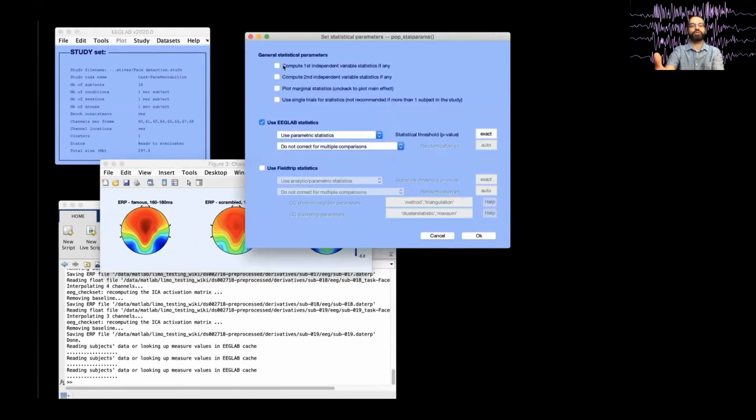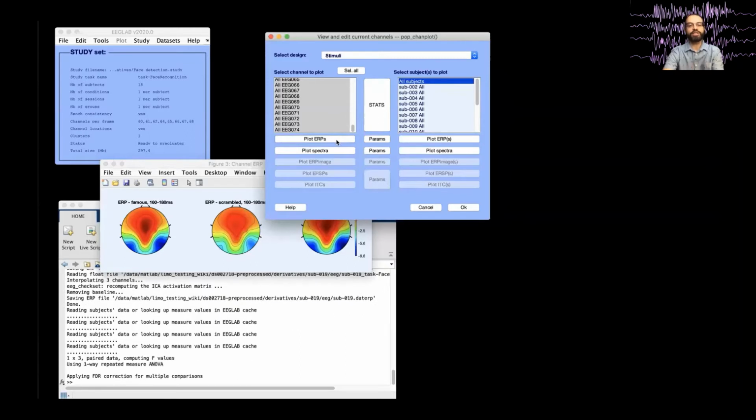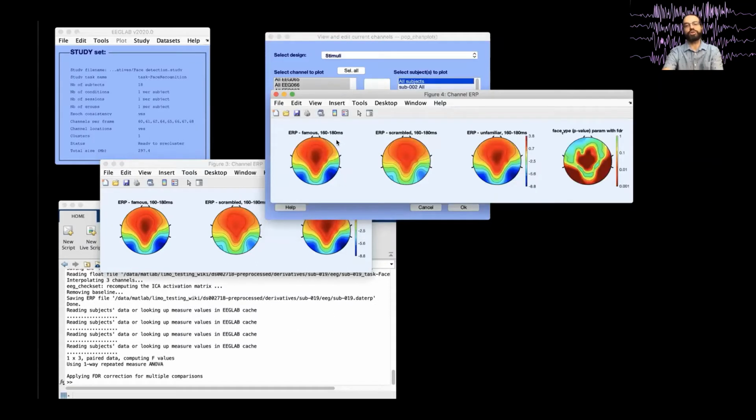And I'm just going to quickly run some statistics using FDR correction. There's many corrections for multiple comparison. Again, we have tons of videos describing all of this in the tutorial. And this is what we get in terms of topography. So this is an ANOVA across all the channels, corrected for multiple comparison.